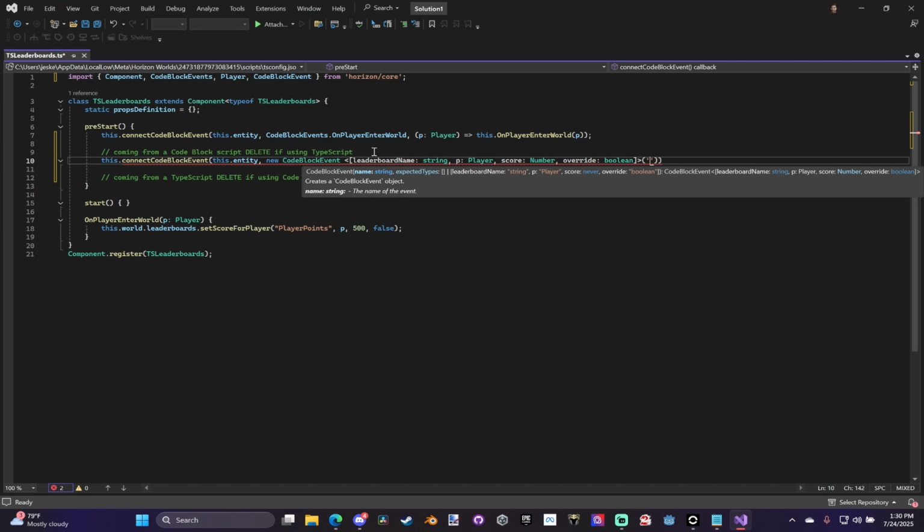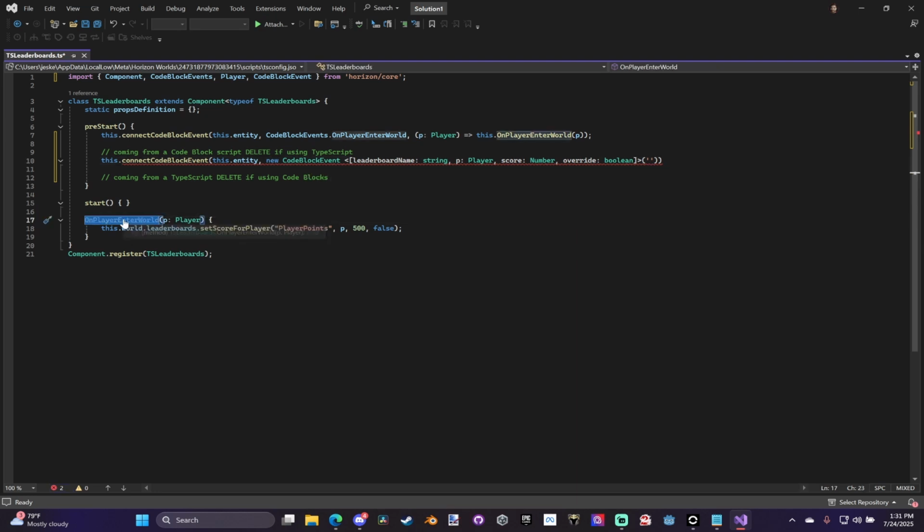What's the name of the event that should be received? So like when you send an event to another script in Codeblocks, you have to send a name with it, and that's the name we're expecting. So it doesn't have to match this, but for simplicity, we're going to have it match that.